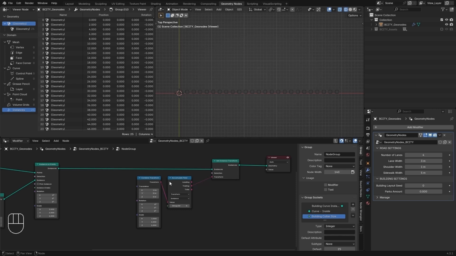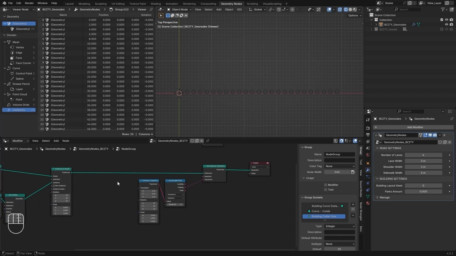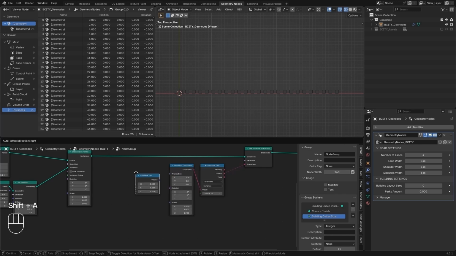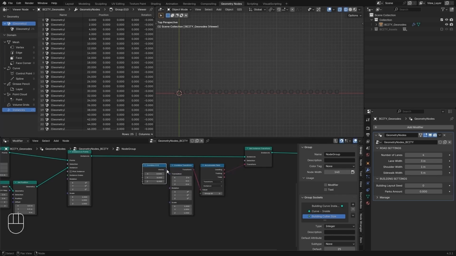Now, what values can we set for our translation or offset? This will be used to determine the x-axis sizes of our buildings. The y-axis sizes will be handled separately. First, let's add a combine XYZ node. Let's plug it in here. Right now, everything snaps back into place because there's nothing on the x value.